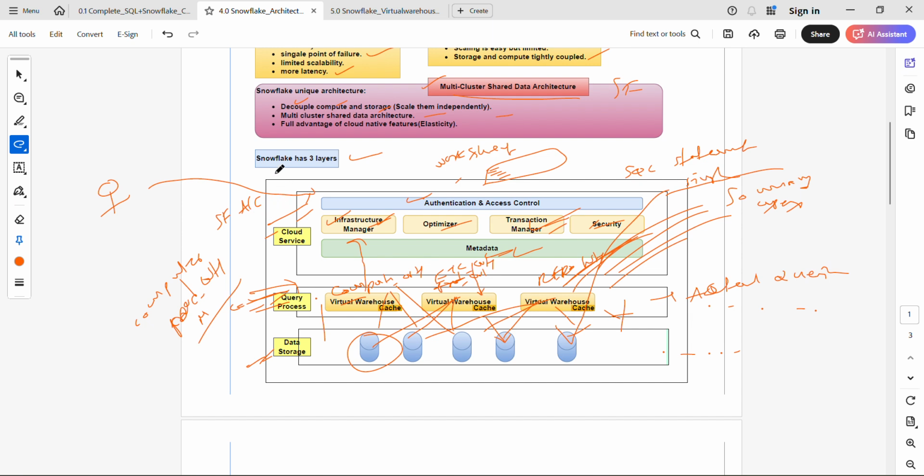So this is overall regarding these three layers. We will see different points for each layer: cloud service layer, query processing, and storage.